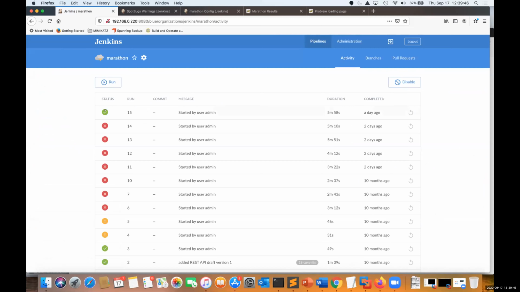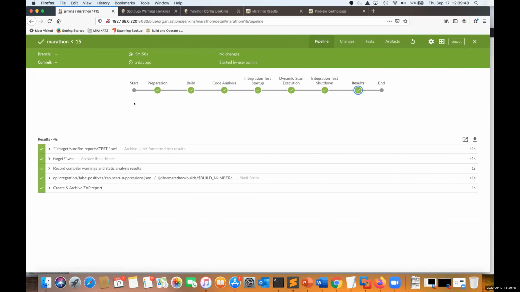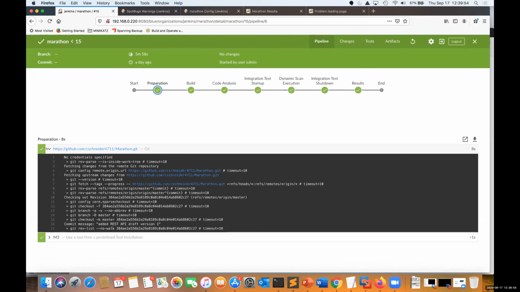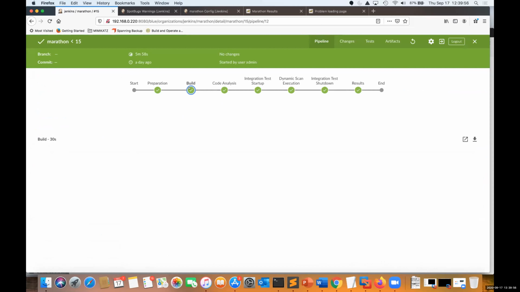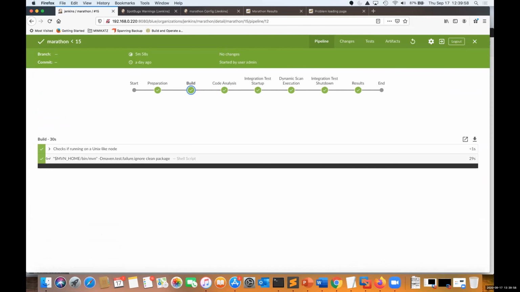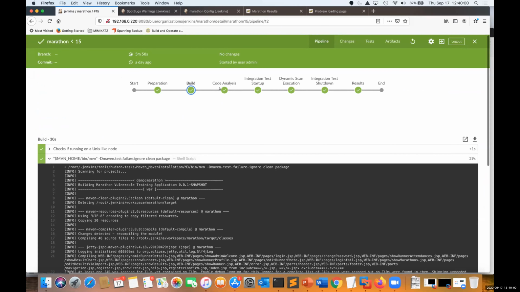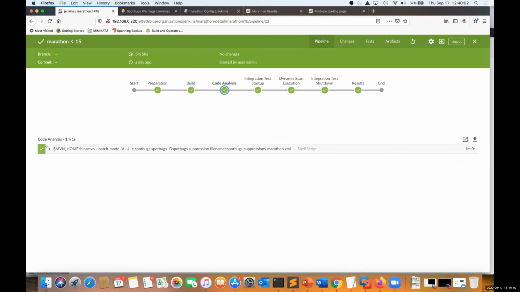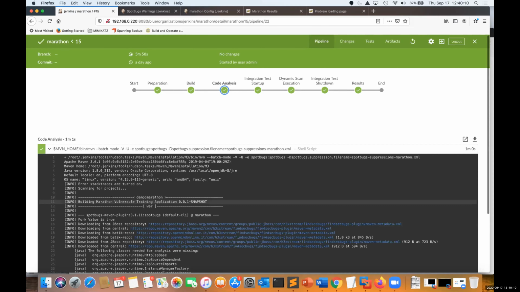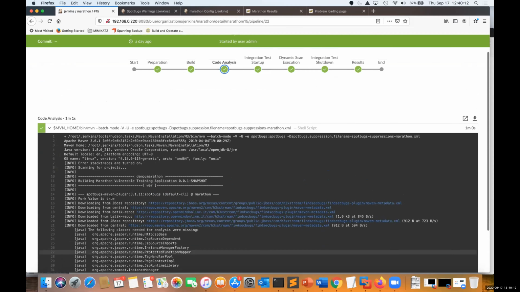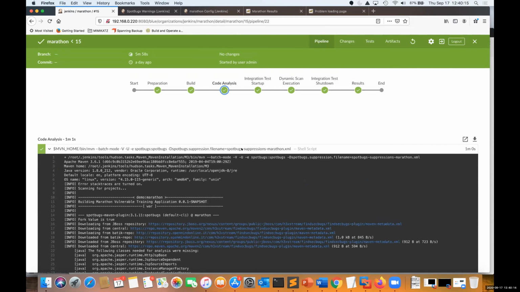So we have our different builds. And if we go through and click on each step, if you're not familiar, we'll go through preparation, where we're pulling our data down from GitHub. We're going to build it with our Maven platform. We're going to do some code analysis. And here's where we're pulling in the SpotBugs and security tools to evaluate that code. It's a little difficult to see all of that, but just understand that it is happening in the background.